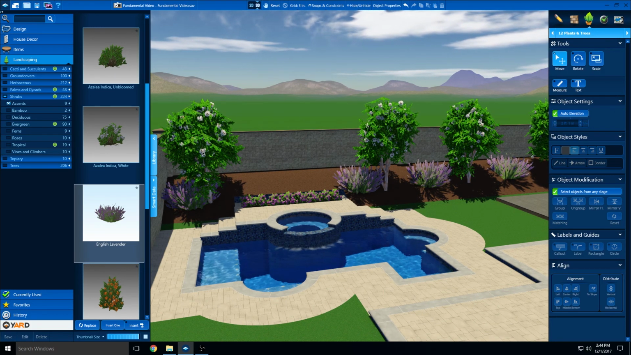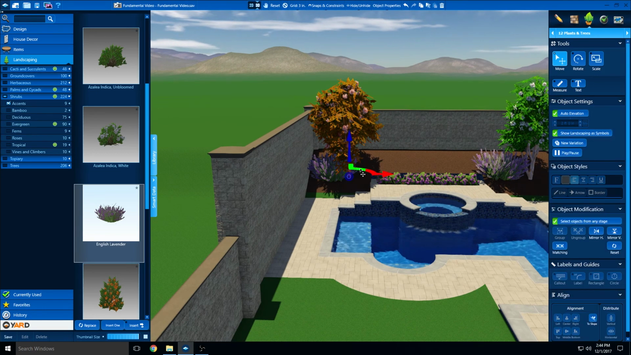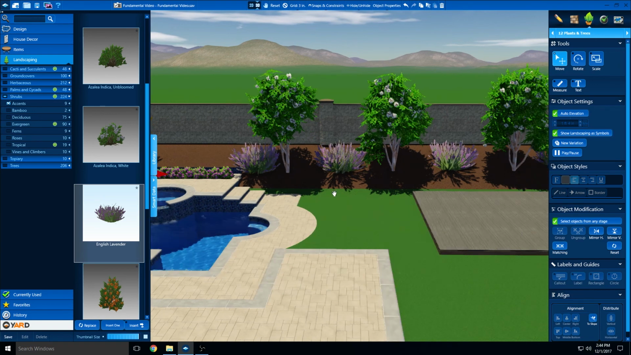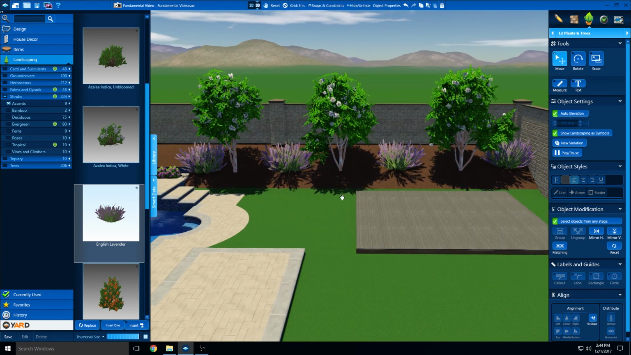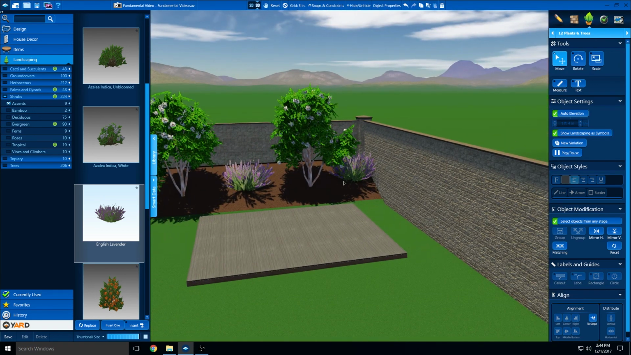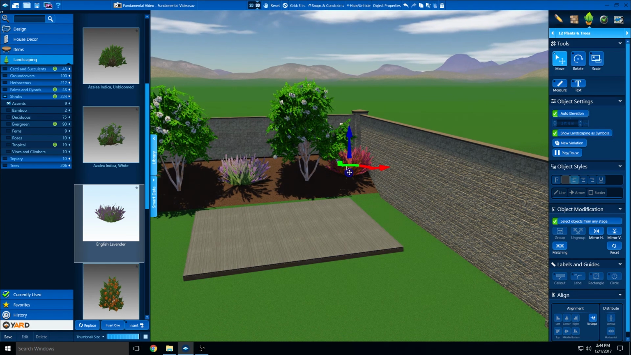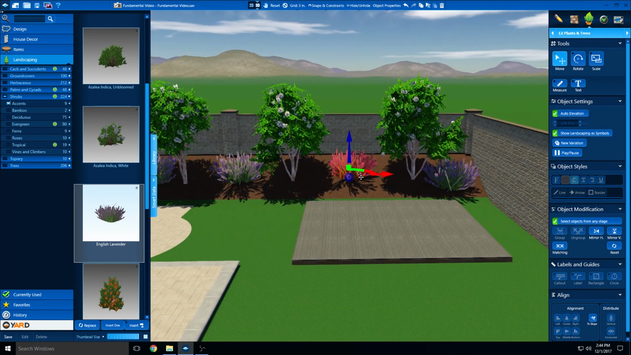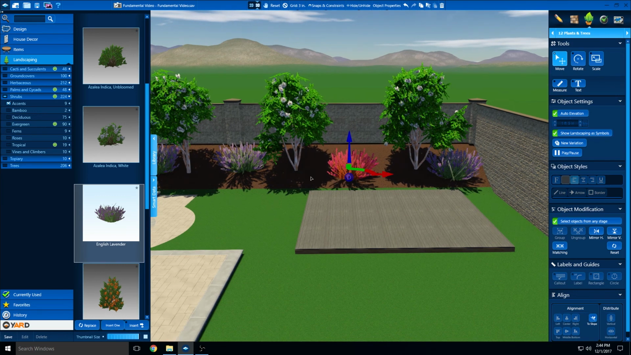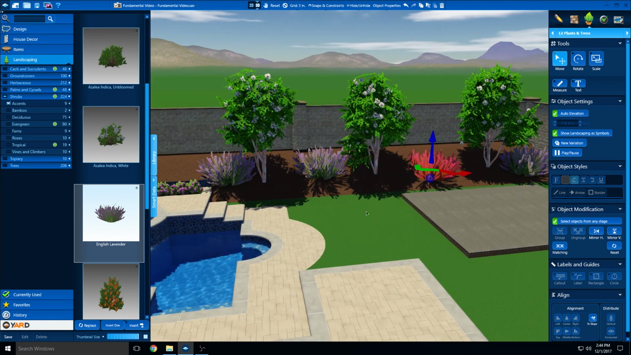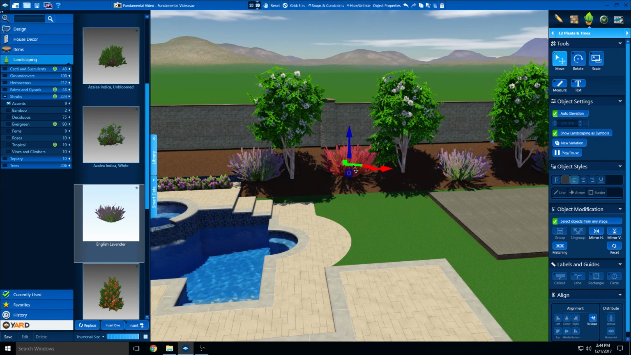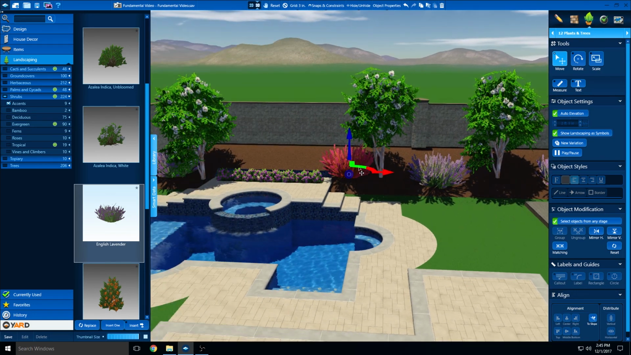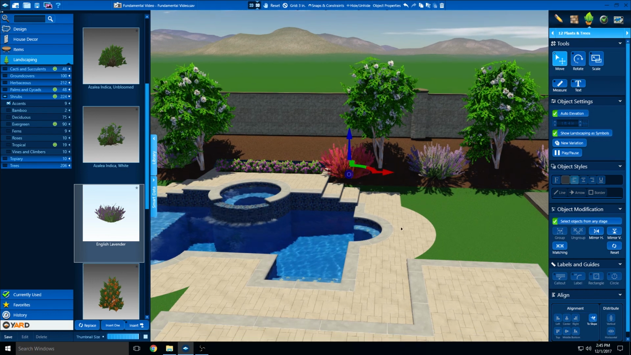I still might want to do a little tweaking. I might have to double click and move some things around. Just kind of pan over and assess what you think about the position of your plants and trees and use your gizmo to adjust them. Now there is a feature that might come in handy for some of your plants and trees. When you place them on a slope, you have an option to align them to the slope, which is what I'm going to do with these English lavenders.